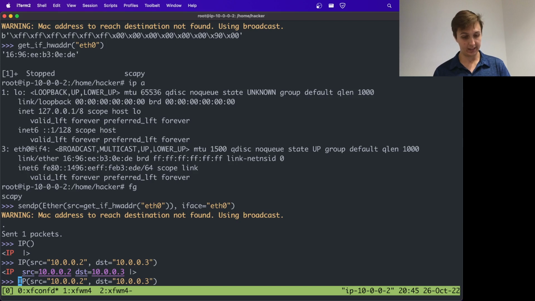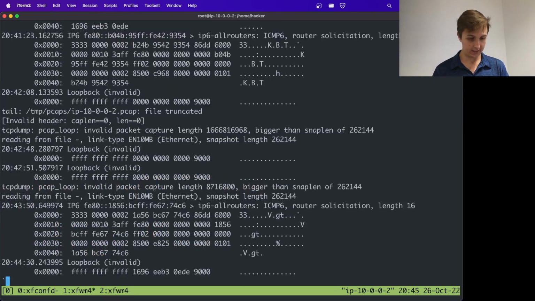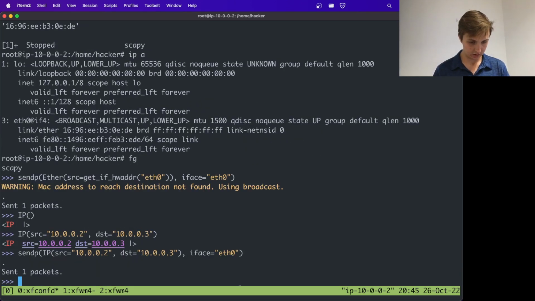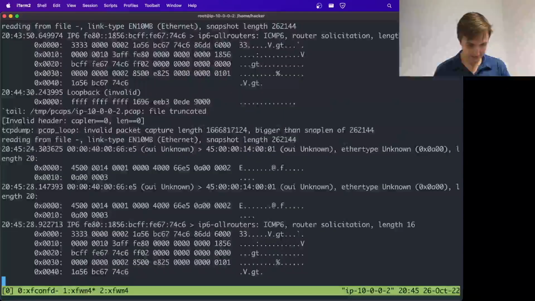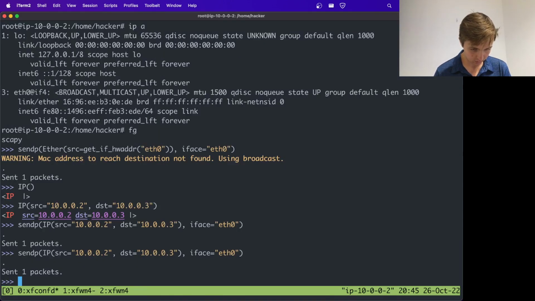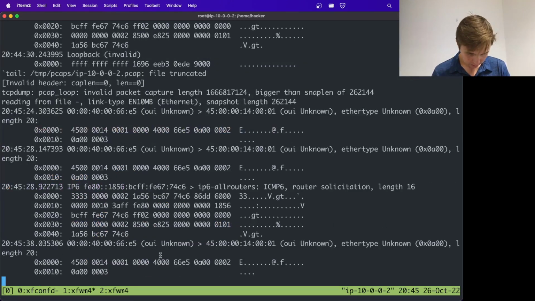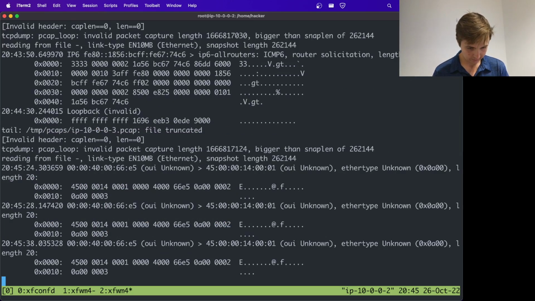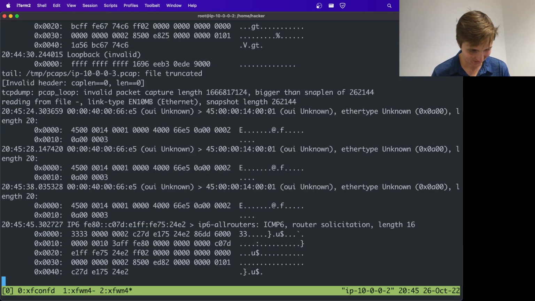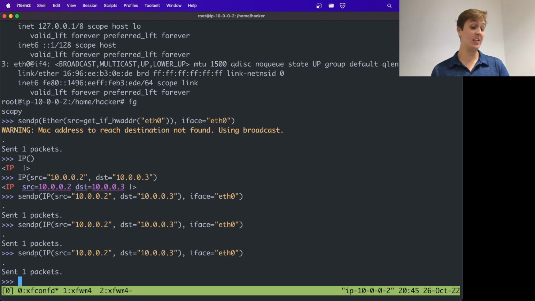Now, if we wanted to send this, we could, for example, do send p and say iface equals eth0. And if we do this, let's send that again. We're going to see that it is not showing up anywhere. Is that true? Hold on. Actually, it is showing up. That's interesting. I was going to say that it's probably not showing up, but it is showing up. Okay, Scapy is very intelligent.